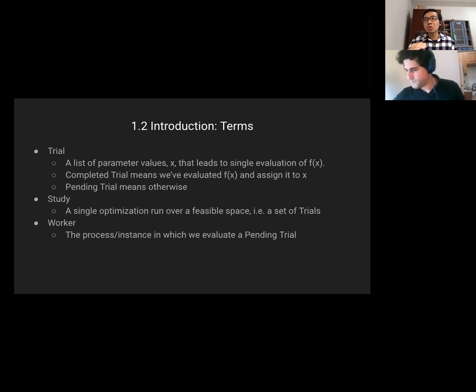And there are some terms that are used throughout the paper. The first one is trial. A trial is basically a list of parameter values, one x, that leads to a single evaluation of f(x). And the study is the set of trials, or the parameter space that we want to try. And finally, the worker is the server that we use, typically provided by the client, to evaluate the pending trial.